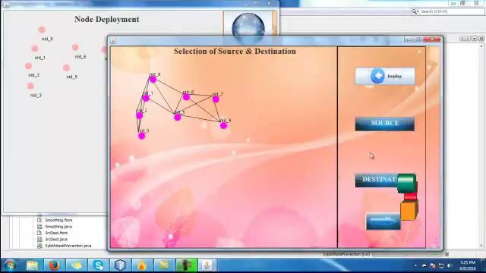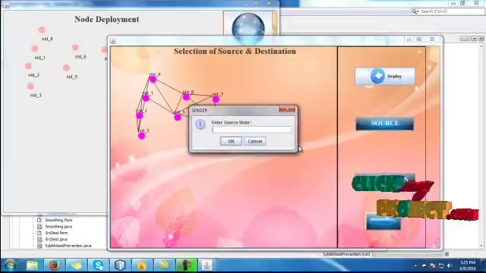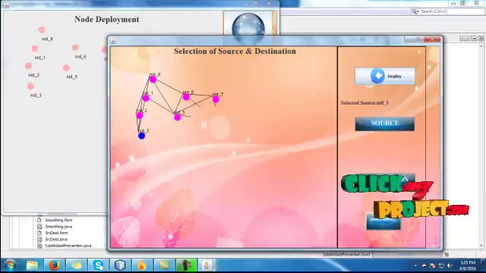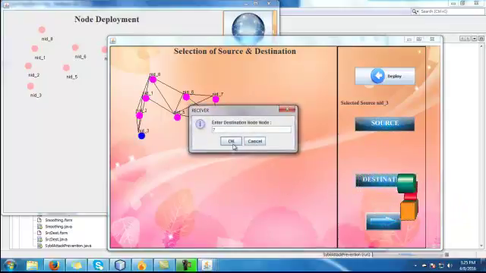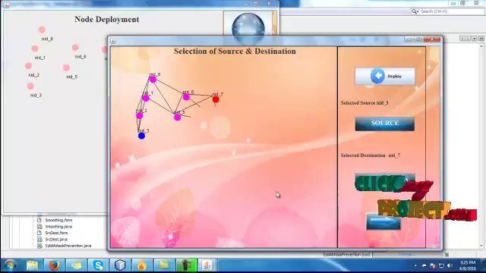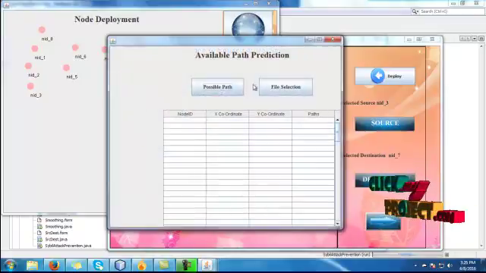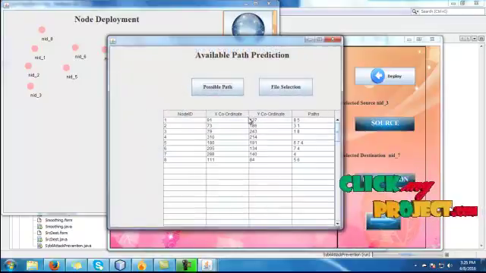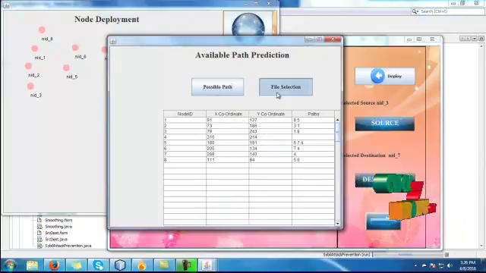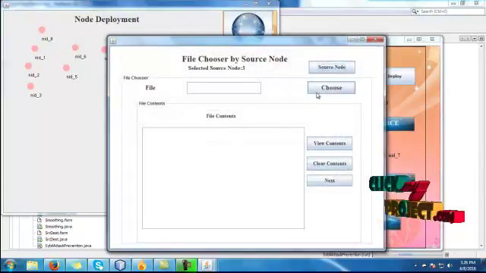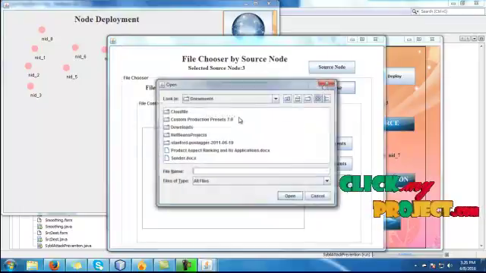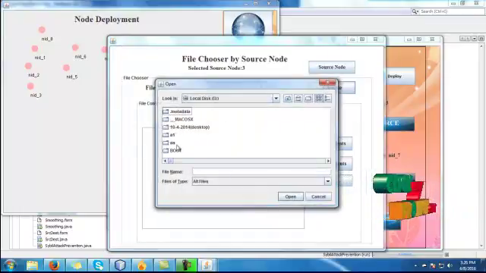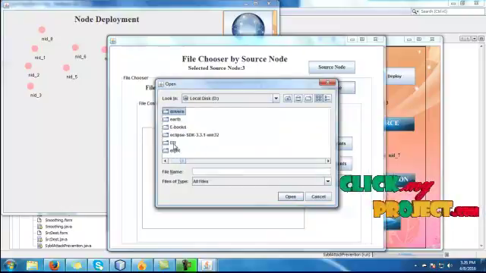Nodes will be connected here. Click the source node and click the destination node, and here we are selecting the possible path based upon the x and y coordinates. After that, we have to route the packet. So we have to choose the packet. Here the packet will act as a text file.